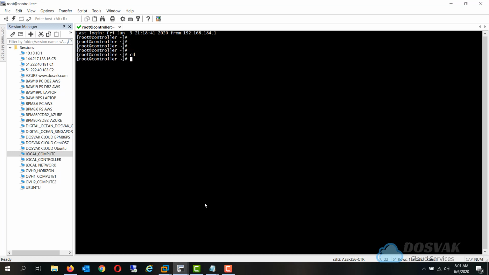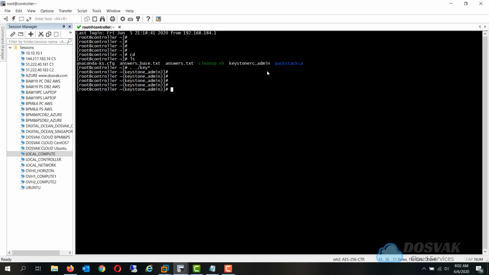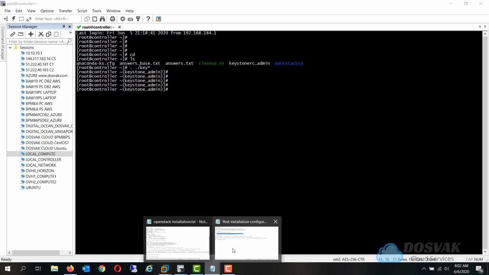So in the root folder, if you remember during the installation, a config file has been created. We need to load it using dot slash keystonerc_admin. Now this file is loaded and we are ready to run OpenStack CLI commands.